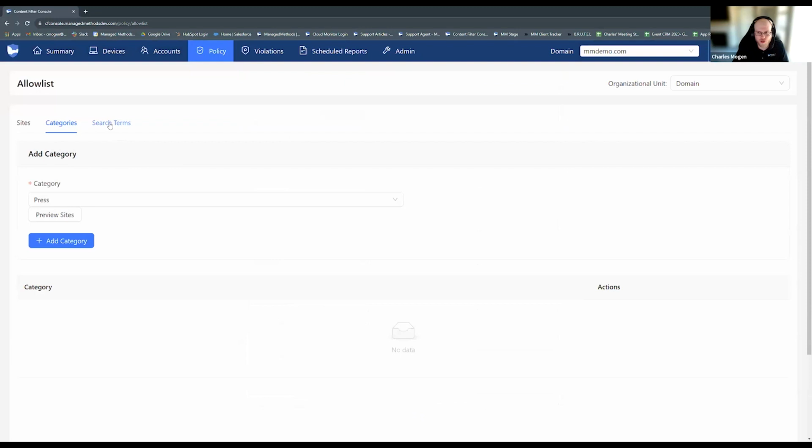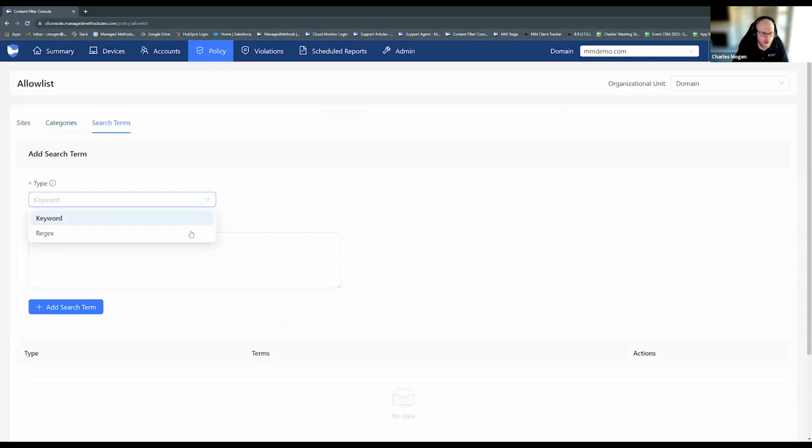And then there is also search terms. So if you have specific keywords or regex, the platform can also allow through certain search terms if you have it blocked for different OUs. So it might be all right for certain users, perhaps your staff, to search for certain things, but not on your student end. So those are some different ways to get that configured on the allow list side of things.